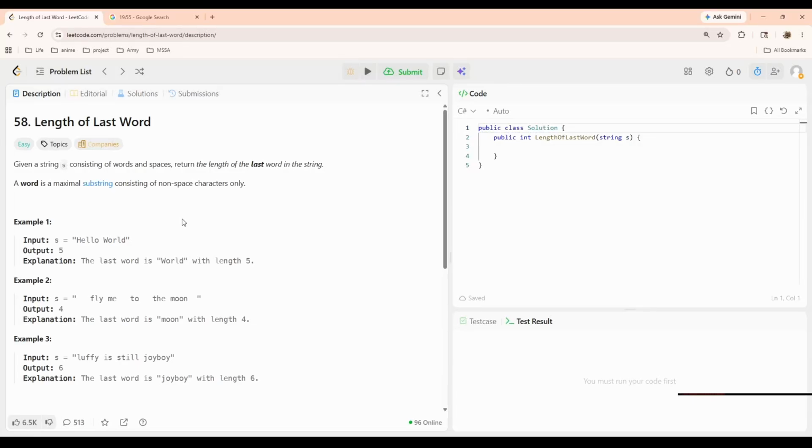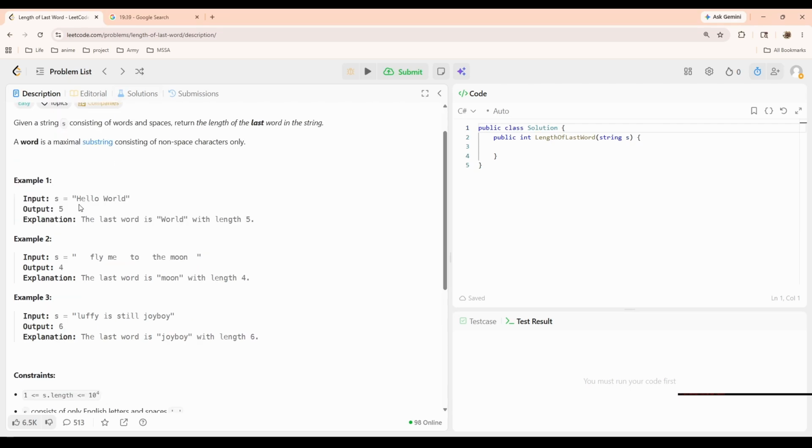Length of last word. Given a string S consisting of words and spaces, return the length of the last word in the string. A word is a maximal substring consisting of non-space characters only. Example 1. Input is "hello world". Output is 5 because the word "world" consists of 5 characters.